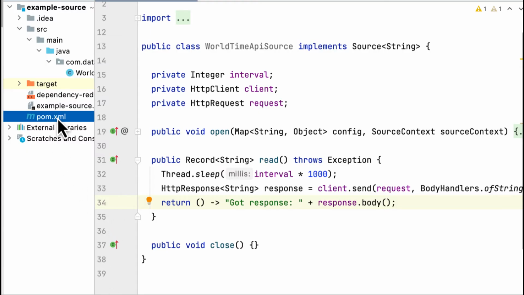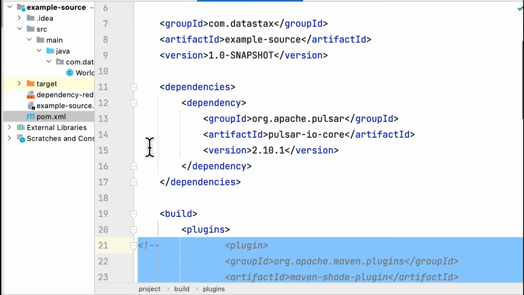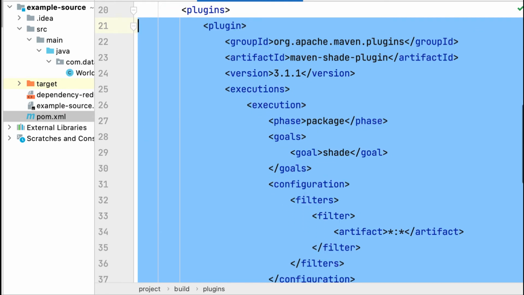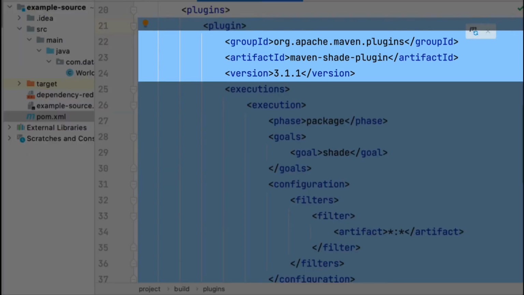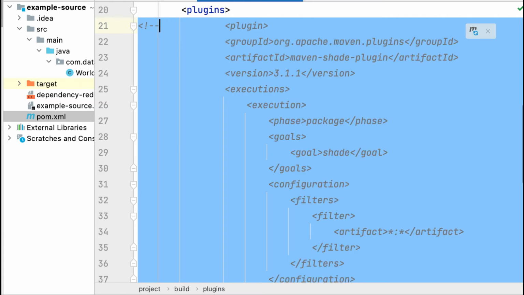In the pom.xml, we only need Pulsar IO core as dependency. If you import dependencies, you'll need to package them with your code. This can be done, for instance, with the Maven shade plugin. Here, our code only depends on Pulsar IO core, and that dependency is already present in the Pulsar runtime, so there's no need to package an uber jar.